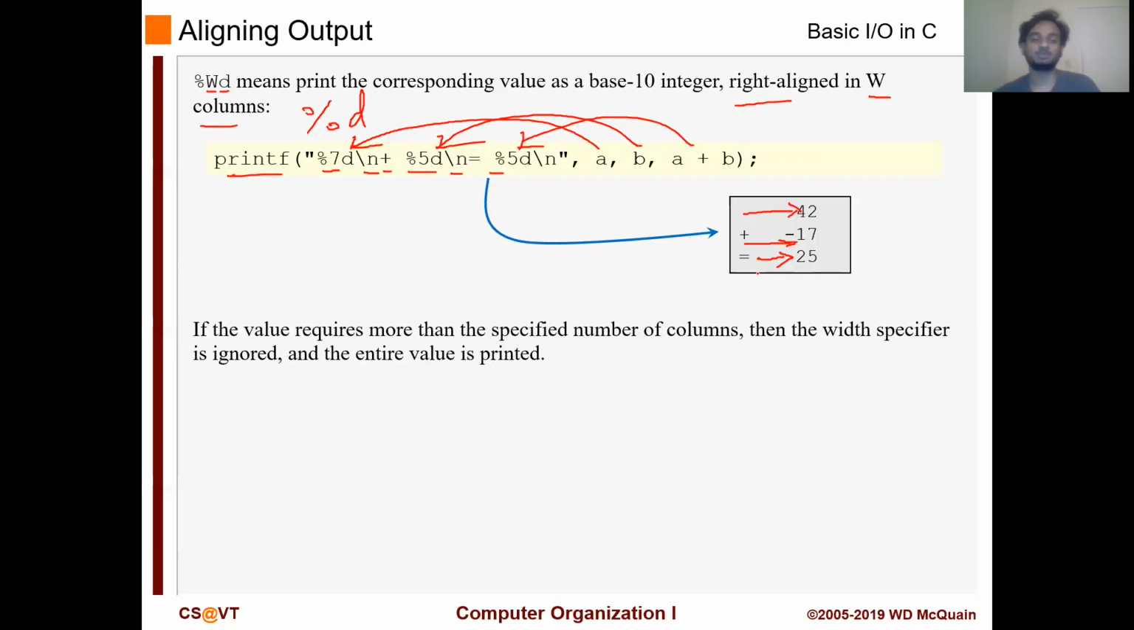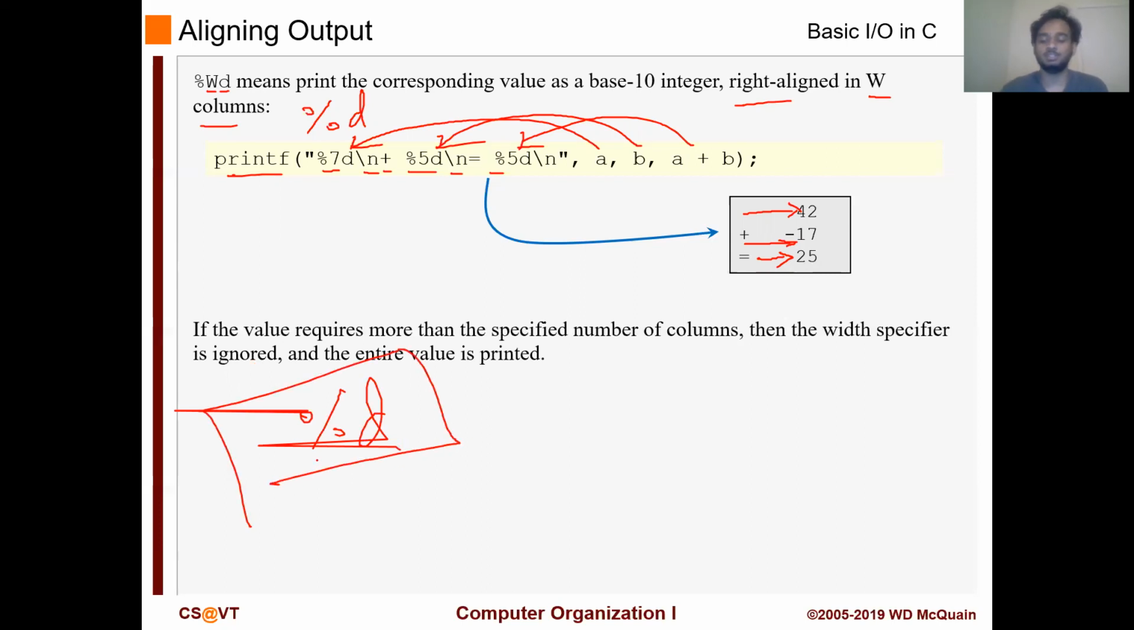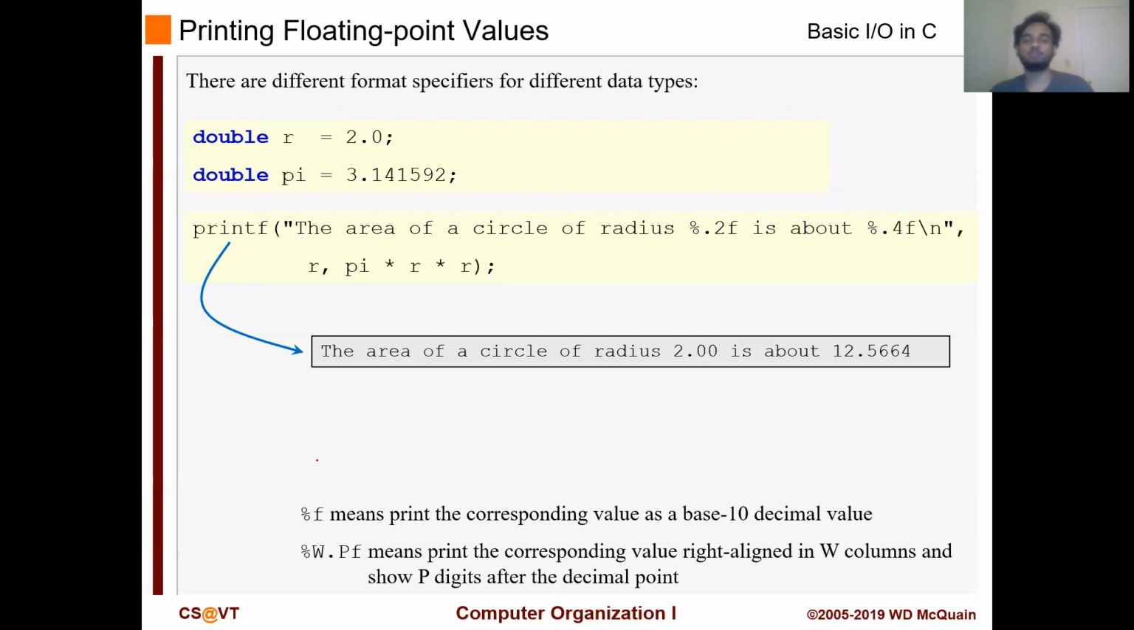Okay, so now let's see how to print floating point values. But before that, I just want to remind you, %d basically means you are trying to print an integer. Now let's take a look at the floating point values. So over here we have two floating point values, double r equals 2 and double pi equals 3.141592, and we're trying to print it. The area of a circle of radius %f is about %f. So whenever we are using %f, it is a floating point.